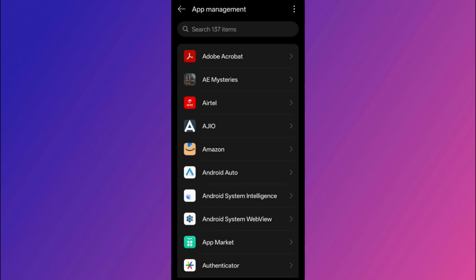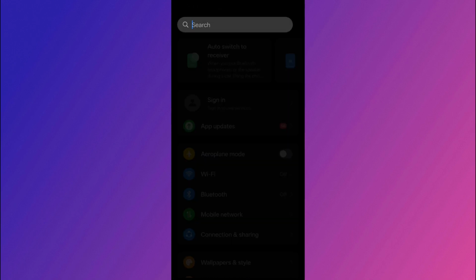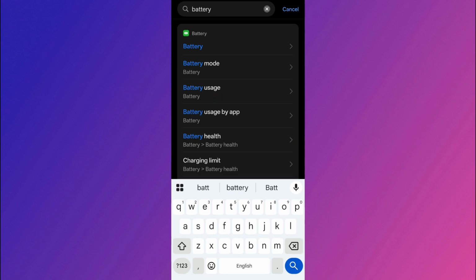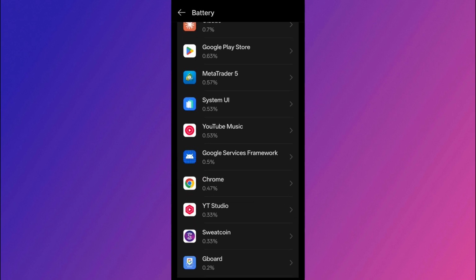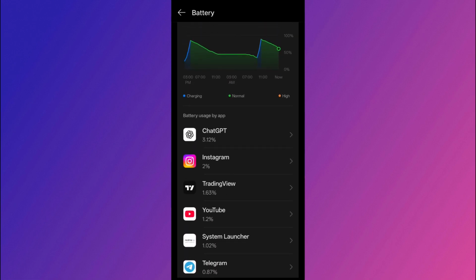So over here inside the settings, you just have to simply come here and now use the search bar on the top and look for the option of battery. Now when you are here inside the option of battery, simply scroll down a bit and select your Strava application from the list. Afterwards, you just have to simply make sure that it is not set to unrestricted.